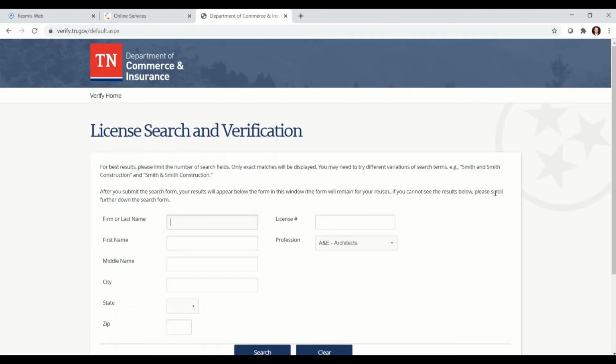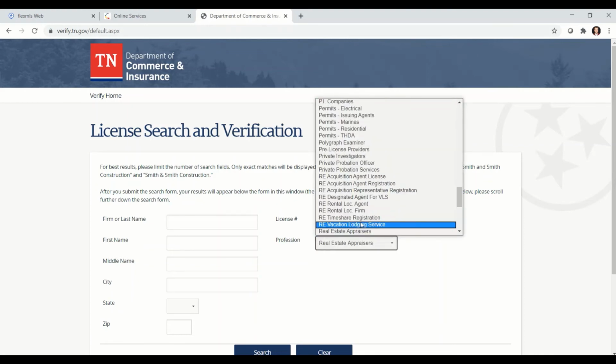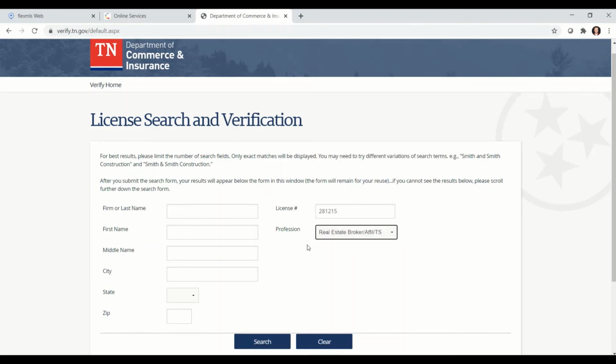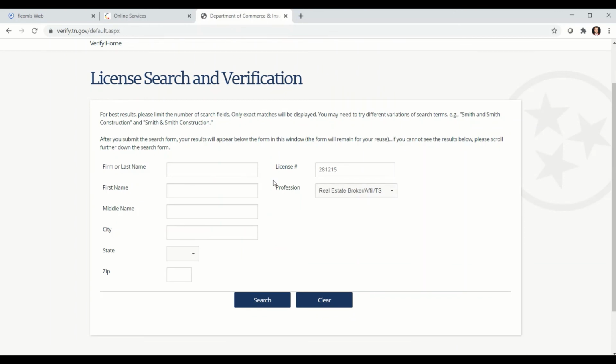The fourth and final tip, I'll be showcasing a couple of websites you can use to keep up with your real estate license. The first one is verify.tn.gov. It is a public website. You can put in your license number, pick your profession. You're looking for real estate broker /affil/TS. The less information you put in, the better. You don't want to fill out these fields. You have a higher chance of it not finding you if you put more information. So stick with your license number and profession.